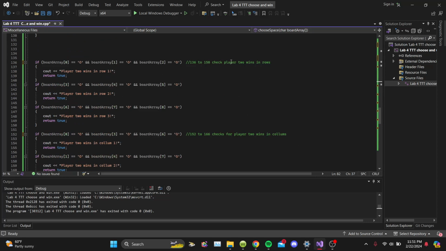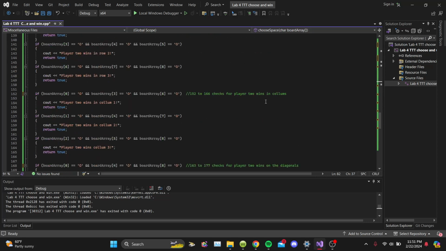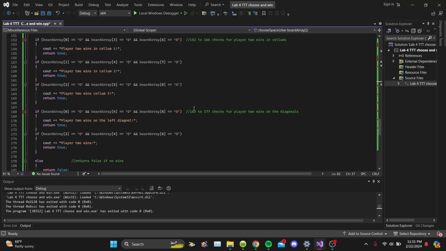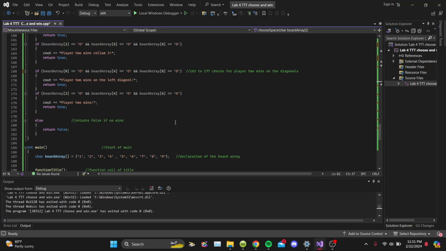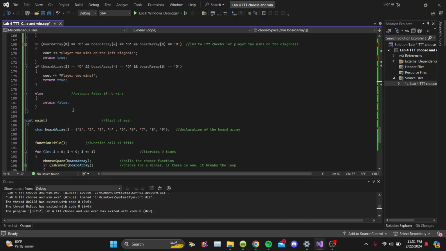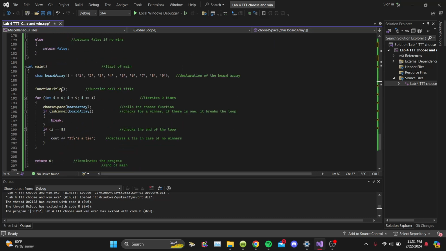136 to 150 checks for player 2 wins in rows. Does it for columns on 152 to 166. 163 to 177, it checks for player 2 wins on the diagonals. Then, if none of these are true, it returns false. And this is important later down in main.